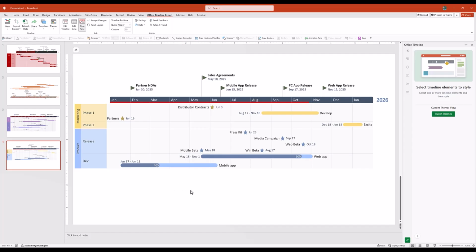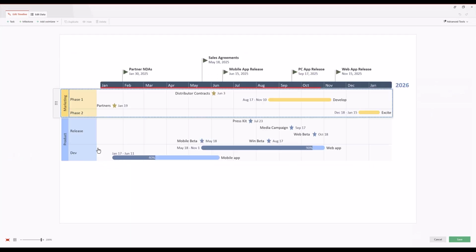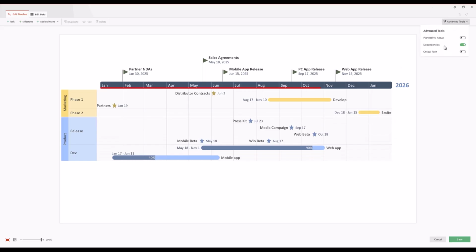Okay, great. I did mention that I would come back to talking about planned versus actual, so I want to do that really quick before we wrap up with the demonstration. So I'm going to jump into Edit Timeline really quick. And then I'm going to take a look at those advanced tools again where we looked at dependencies, and then you'll see that planned versus actual is there.